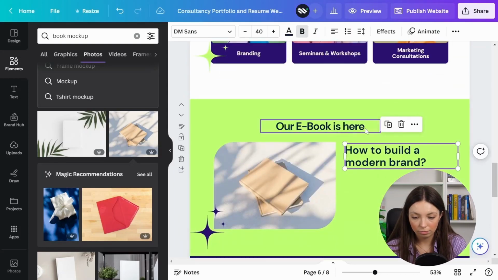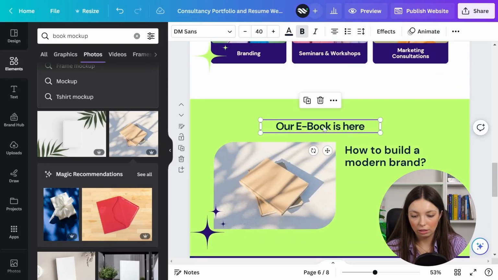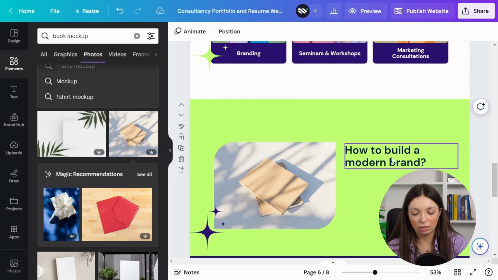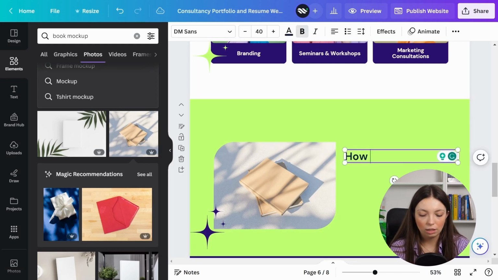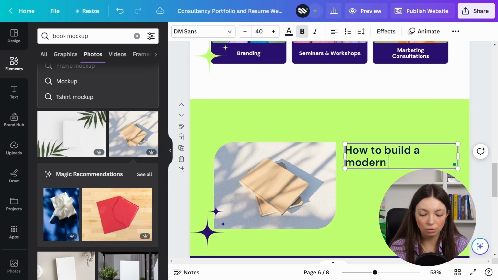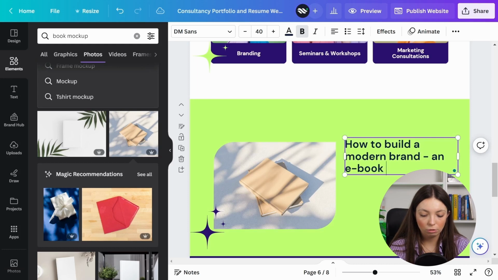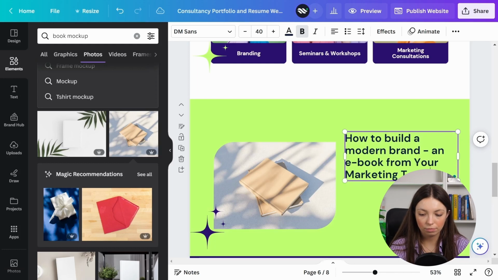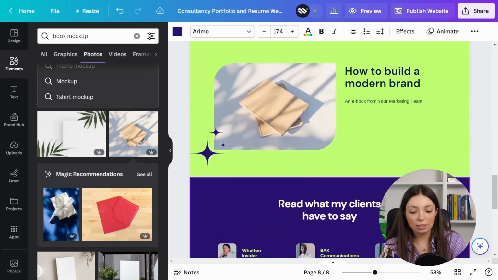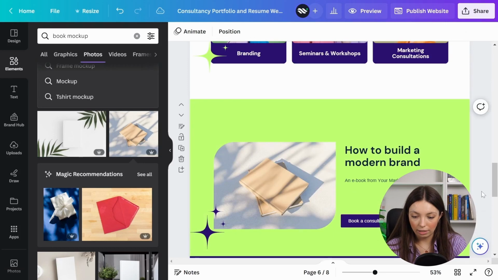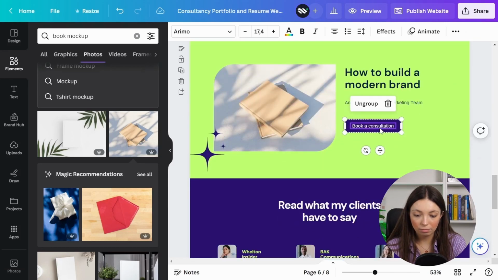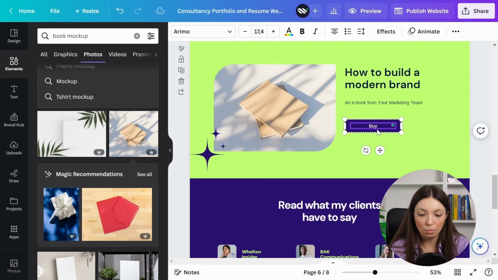Great. Maybe let's actually delete this one because this is like two headlines, and do just how to build a modern brand, an ebook from your marketing team. And I would also add a call to action here, like buy now.